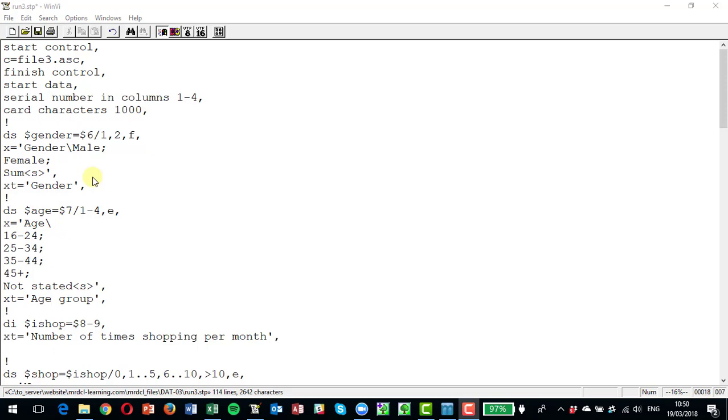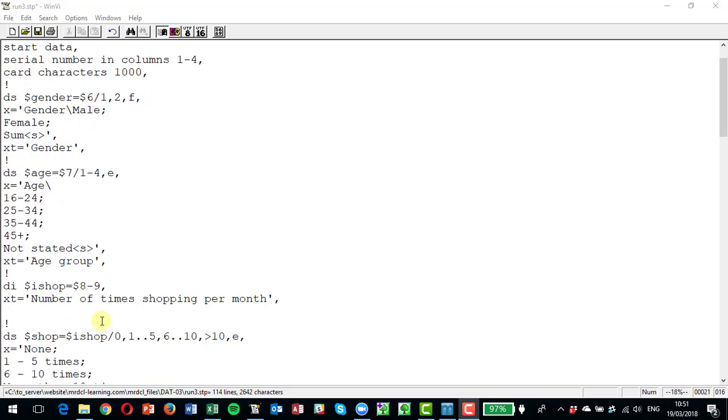So we're going to start first of all by looking at just a very simple script, and you'll find these files, by the way, in the folder DAT03. It starts off by picking up gender and age, nothing very interesting there. And then we come to an integer called iShop, which is being picked up from field 8 to 9 in the data. Now we get our first definition, which is coming from a variable.